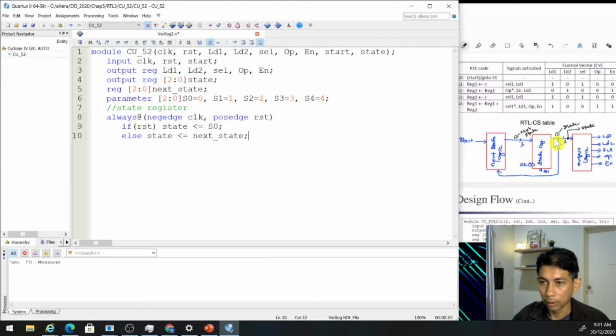All right, so this will be this one, and now we want to do this. Always describe these two. All right, so let's name this as next state, and output logic.